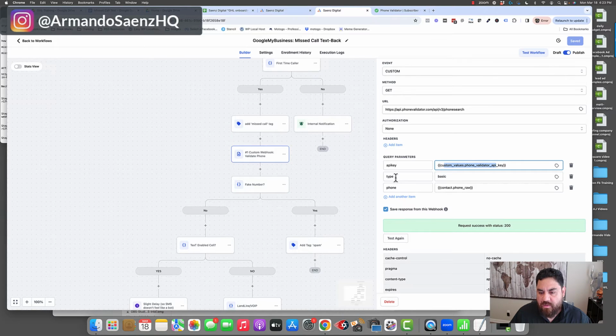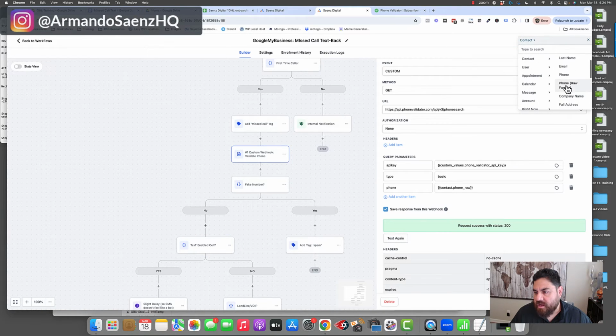Next thing that I do is I want to query what type of verification I want. Remember, there was a fake phone number verification and there was a basic that covers a lot more. So I want to do a basic one, and I just type in basic in here, and then I just put phone number, and I just put that contact's phone number in here. So the way I do this is I click on tags, I click on custom values in here, and I look for contacts, and I look for that contact's raw phone number, and that's what I'll put in here.